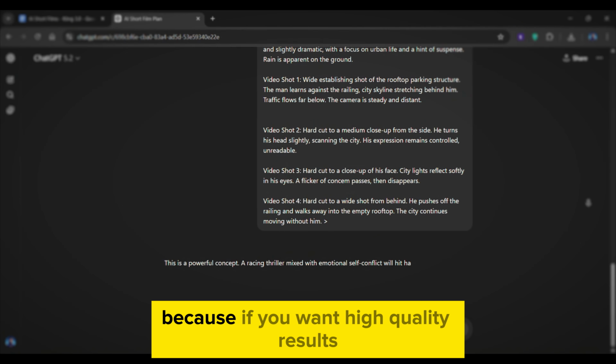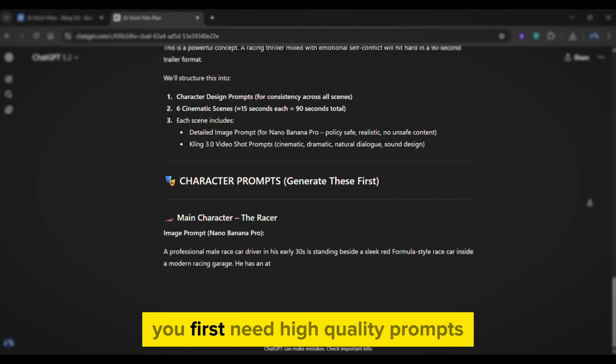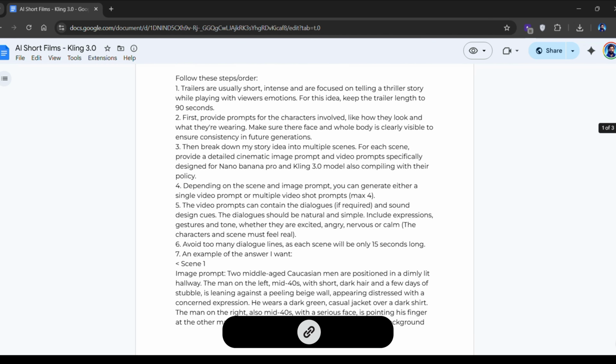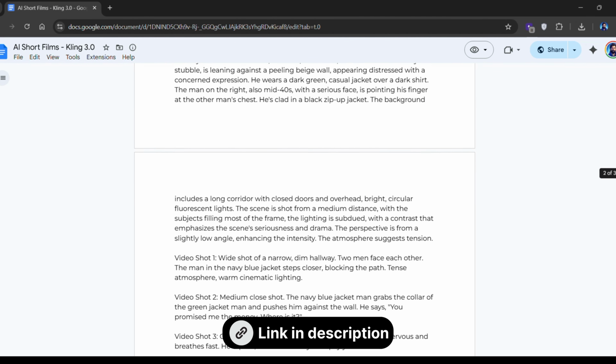Let's get started. Alright, so before we even touch the video generation, we need visual prompts for images and videos. Because if you want high-quality results, you first need high-quality prompts. That's why I've built a pro-level prompt, which you can access for free from the link in the description.